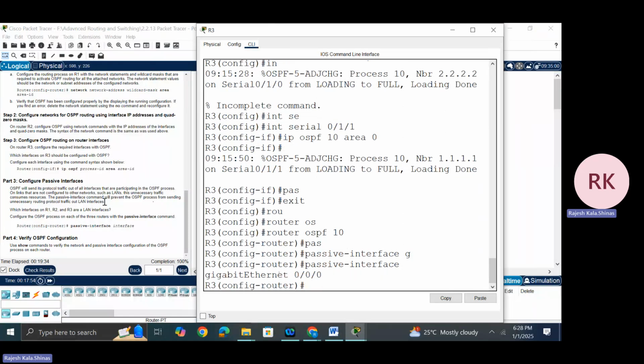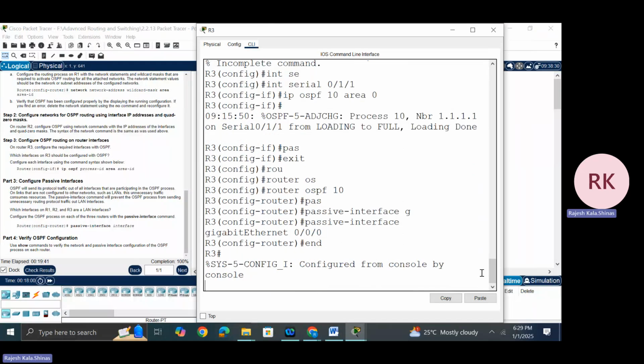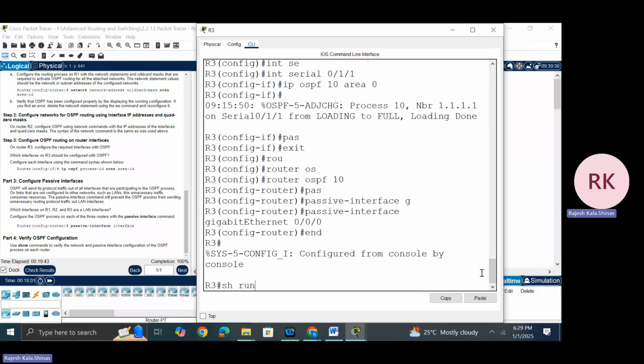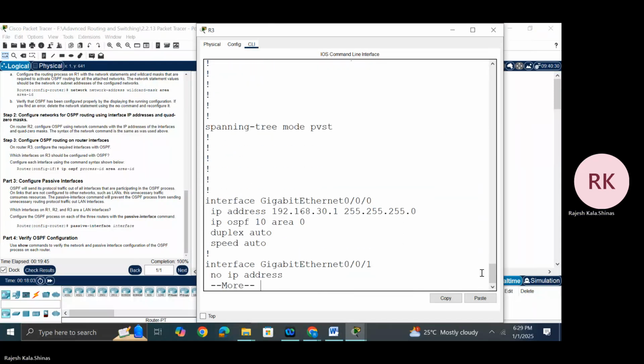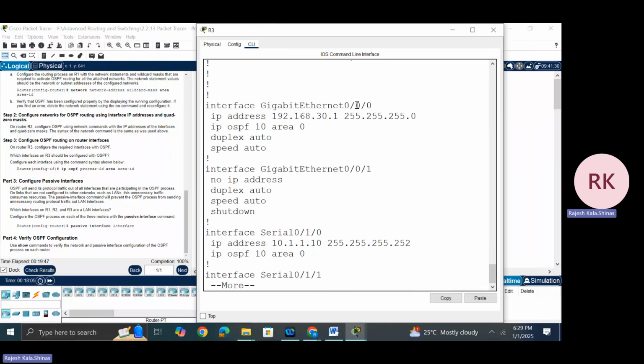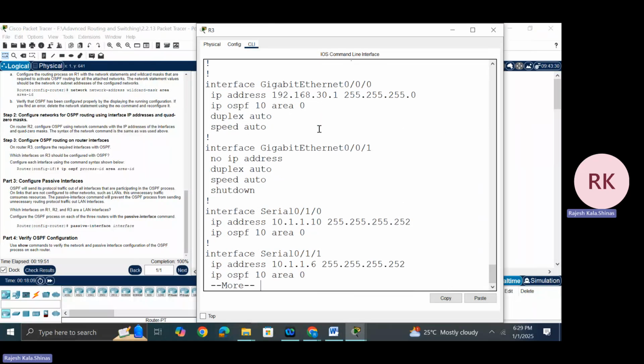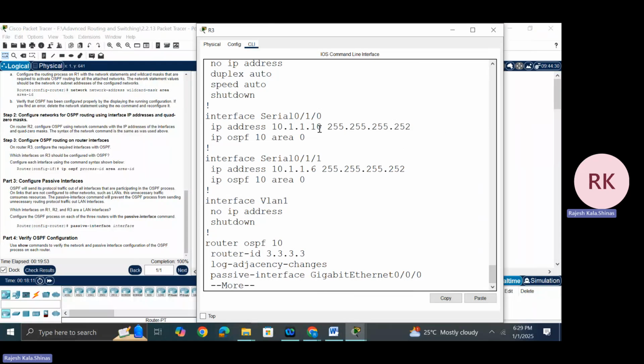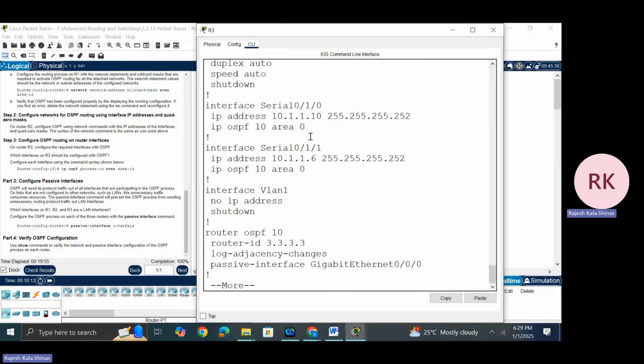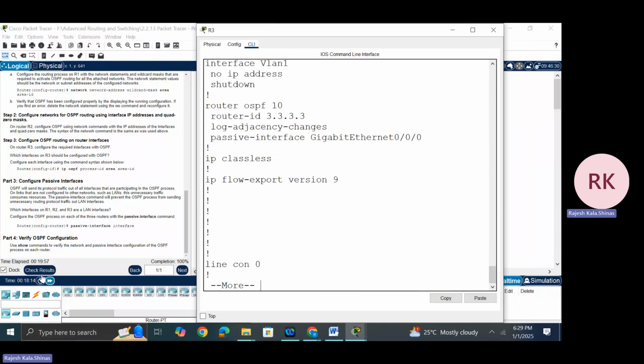Okay, done, 100%. Now, how do we verify the OSPF configuration? There are commands. We'll go for show run first. You can see that on interface G0/0/0 I gave ip ospf 10 area 0. That is done. The serial ports are there, OSPF 10 on the interfaces I put. Now, the passive interface is G0/0/0. Router ID is 3.3.3.3. Adjacency is formed.